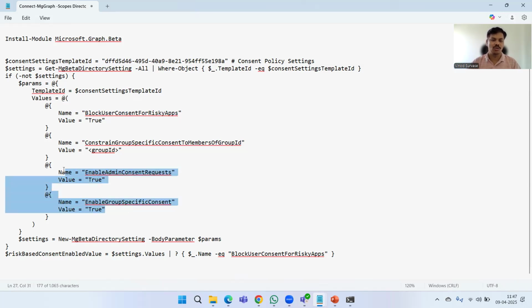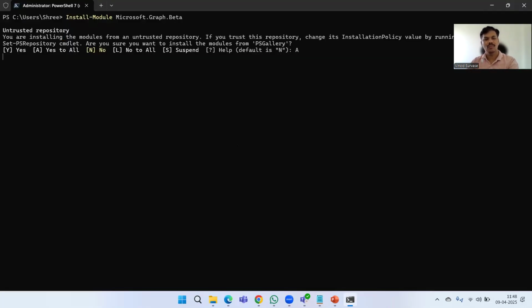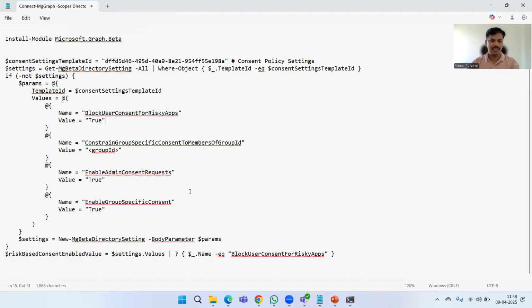So now these two options are for enabling admin consent request and enabling group-specific consent. That means whether we want to allow these two or not. These two options are not important, or those are kind of just minimal impact. But the real magic is here. The real setting and configuration is going to happen from this option, and it is going to do all the configurations as needed to enforce the risk-based consent policy, right? So we are going to set it to true.